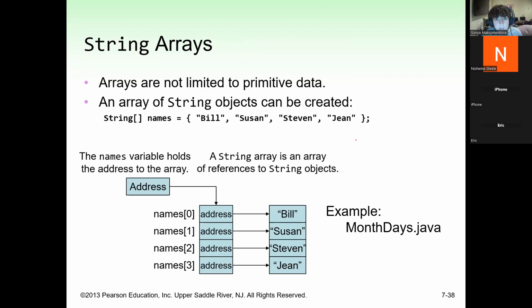Also, another thing, your array is not limited just to primitive data. And primitive data, remember, is integer, float, double, and all of these, character arrays. However, a string is considered an object, so you can create an array of string objects or any other objects that you want to create. In this case, we are creating a String array called names that has values Bill, Susan, Stephen, and Jean.